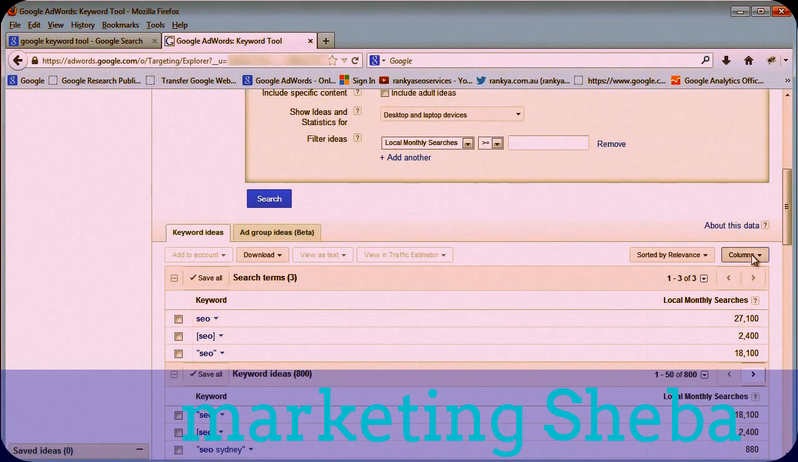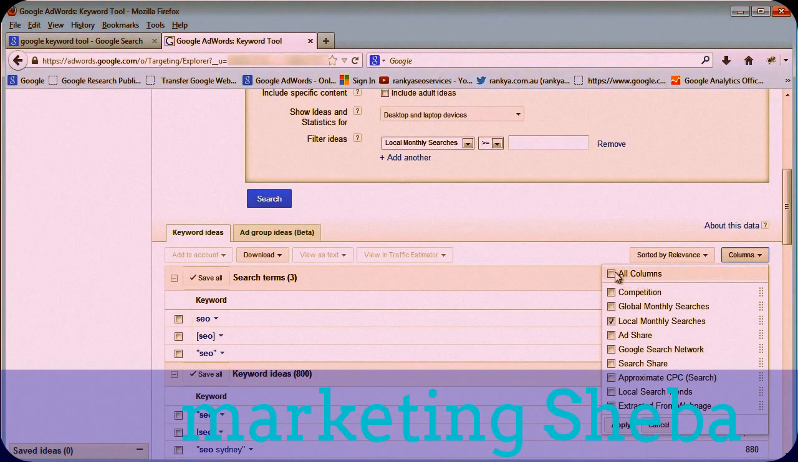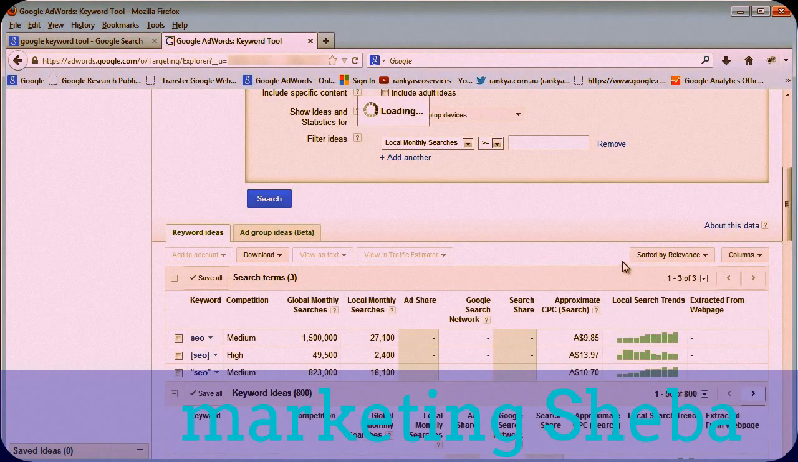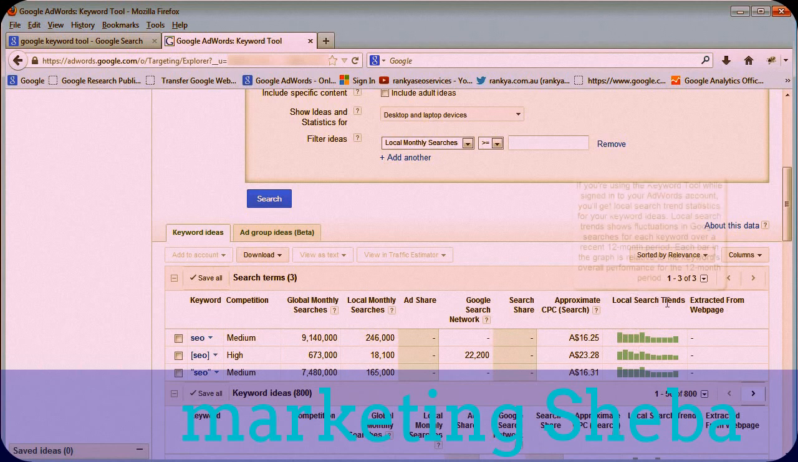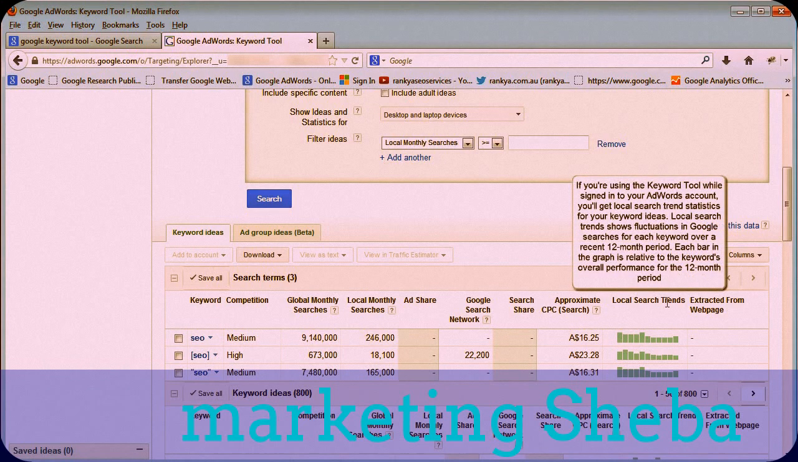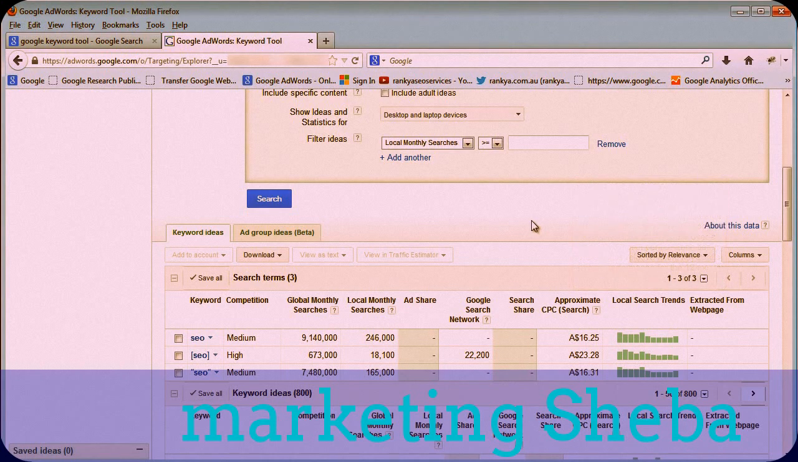On the right hand side here, we've got columns. You can choose all columns. Let's apply that filter, and as you can see, Google being Google, it's going to give us more options here. Now, local search trends become very important, especially if you have an online business that offers products and services based on seasons, for example.